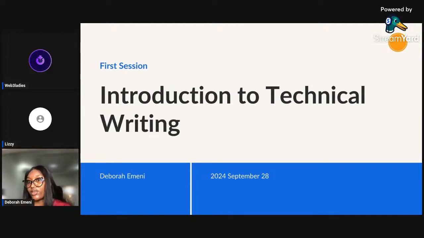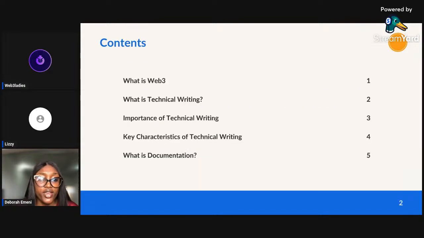I think we're already far. Time is fast spent. We have like 18 minutes past the time we're supposed to start, so I think I should just get right into it at this point. Introduction to technical writing. I don't know if you can see my slide. Please let me know if you can see my slide. Can anyone see my slide? All right. Aisha, please can you see my slide?